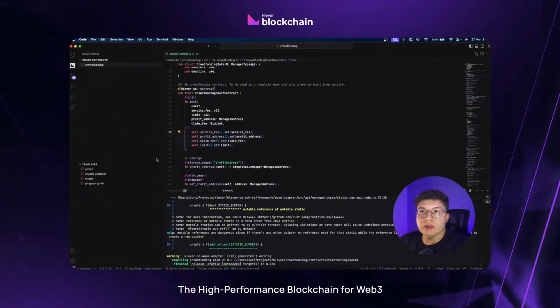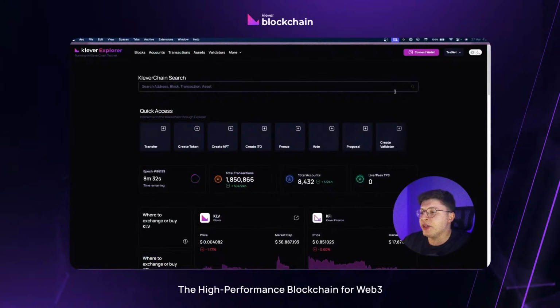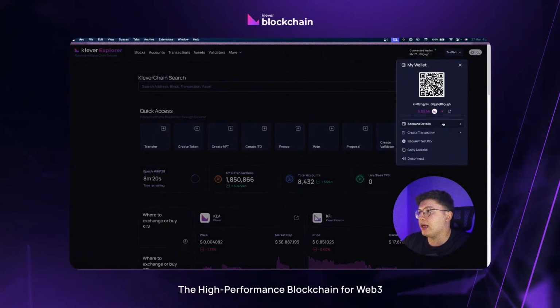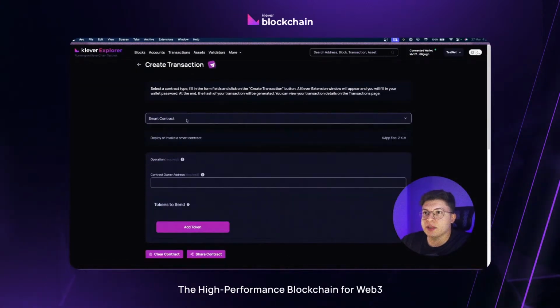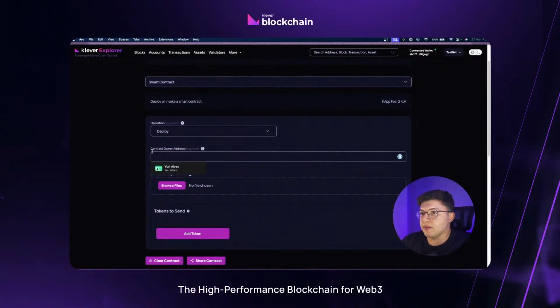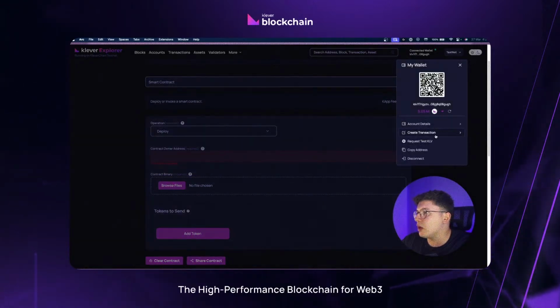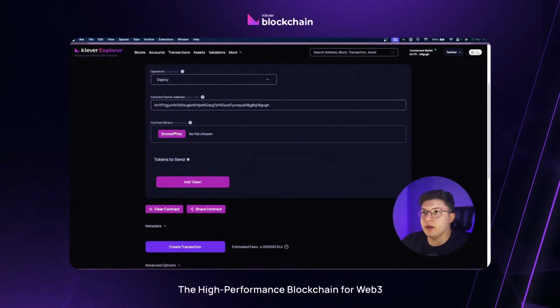Nice. After the contract build, we can click on deploy, but we will do it on the Klever Explorer. So I'm here on the testnet explorer. I will connect my wallet. You can download the Klever extension from the Google extensions. I already did my account setup. Now I go to create transaction, select the smart contract type, and the operation right here will be deploy. Here I need to paste my own address to be the smart contract owner. So I will click here to copy the address, paste it right here, and now I need to select my WASM file.